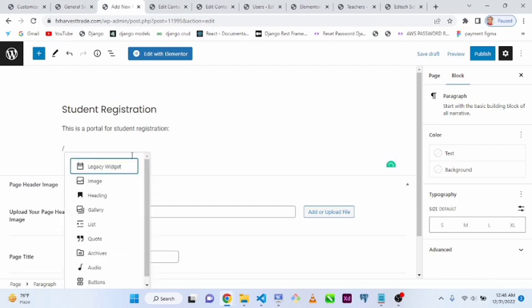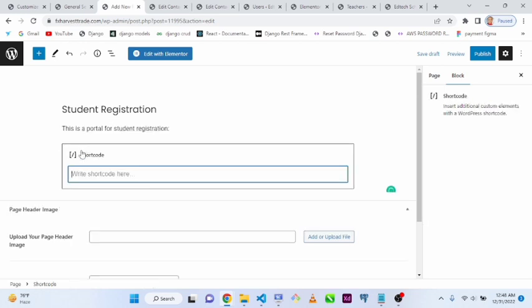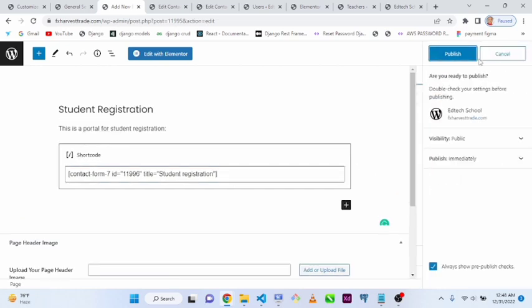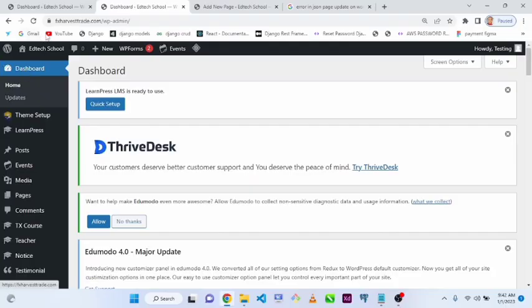You understand? You can do it two ways. Type slash, this is the fastest way that I normally do it. Type shortcode. You see shortcode, it brings it, copy what you copied the other time, and then publish this. And let's view our site.